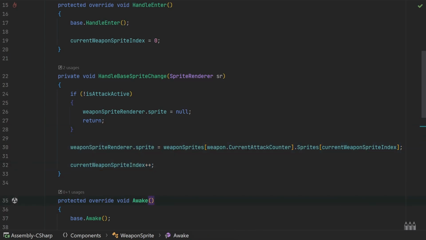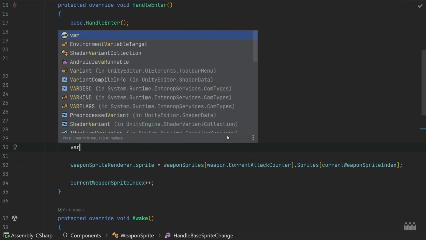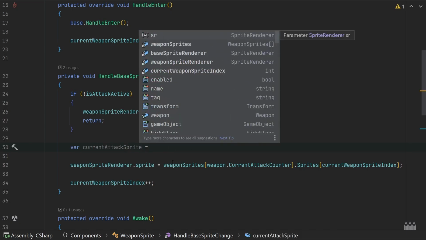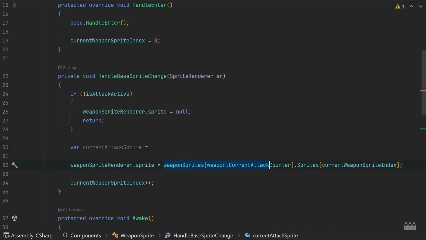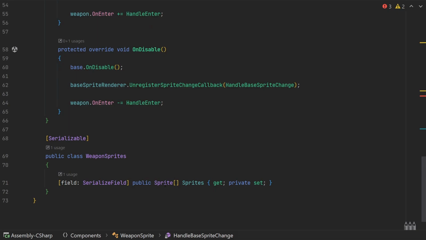So now we shouldn't be getting any more errors with this currentWeaponSpriteIndex being out of range, as long as our number of sprites match up. But maybe we just need to put in a little bit of code to debug an error if we detect that that is happening. So what I'm actually going to do is, on top of this, let's go ahead and say var currentAttackSprites equals, and then let's move this weapon.CurrentCounter.Sprites. Take that, put that over here. So this is now the sprite array that is over here.